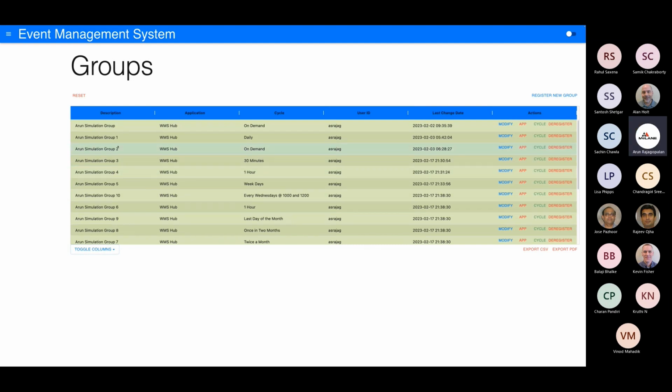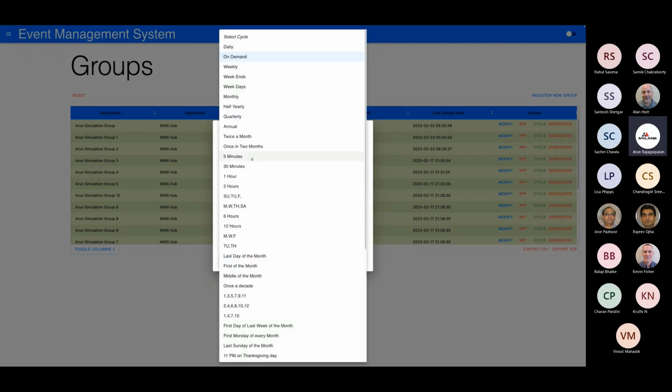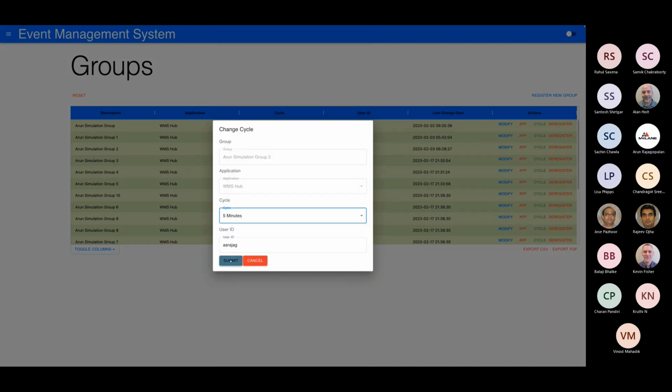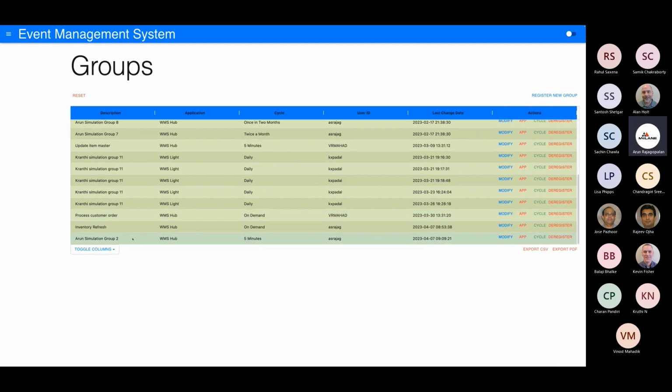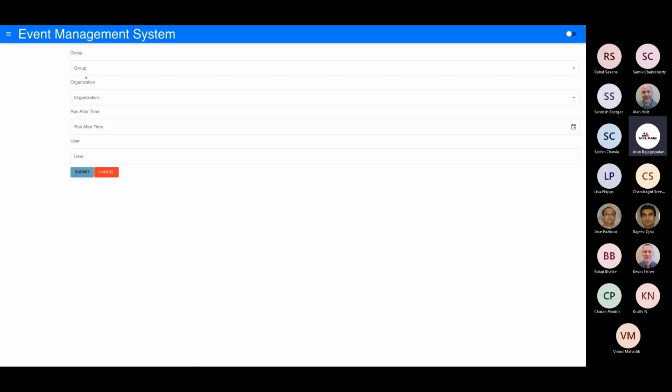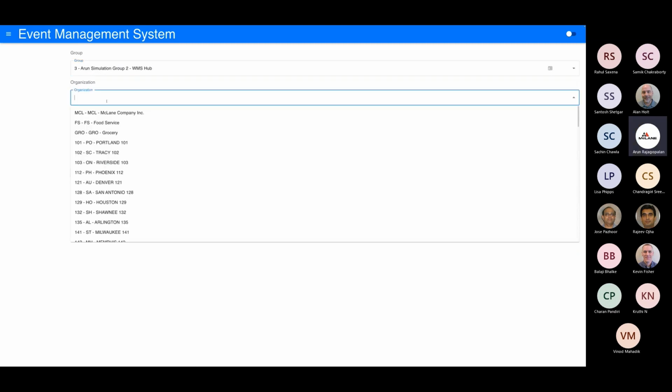Sure. Thank you. So this simulation group, right now I have it as on demand. I'm going to change the cycle to every 5 minutes temporarily. See this? I have changed this simulation group 2 to 5 minutes. Now I'm going to go to the push default. I'm going to select simulation group 2. And I hope I have defined it, but let's try it out.